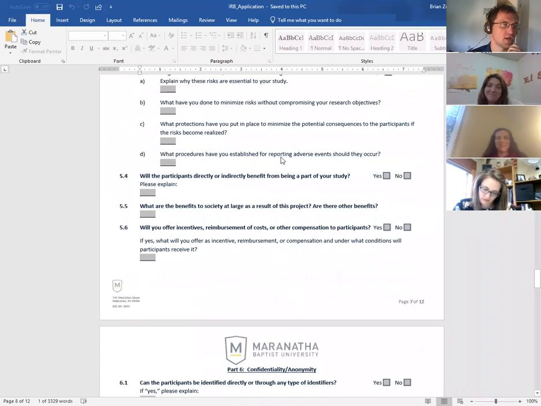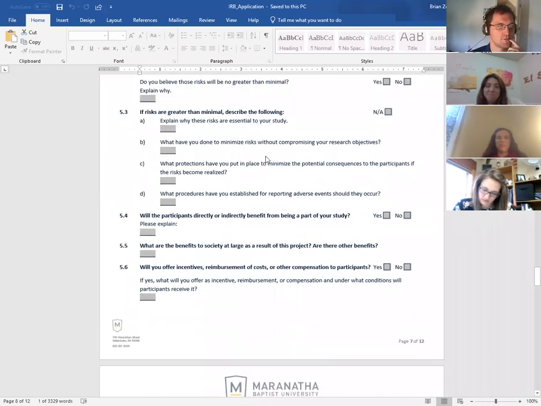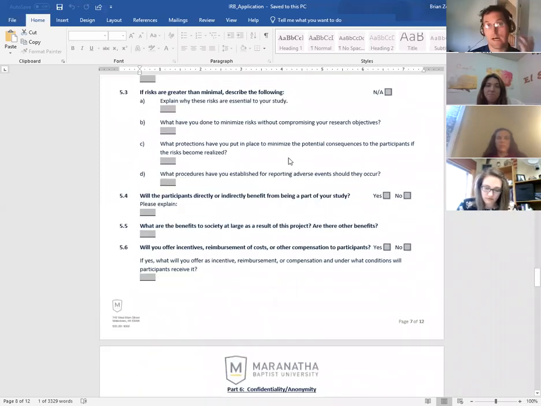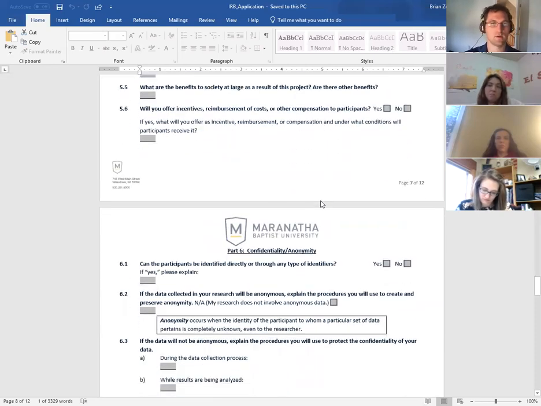What procedures have you established for reporting adverse events should they occur? Think through that. I wouldn't say none. I would say something there. But a procedure could be something along the lines of, I have incorporated a way for a person to withdraw themselves from the study or to simply stop answering, and therefore their answers will not be included in the study. What are the benefits to society at large as a result of this project? You should hear implications. What are the implications for this study? Will you offer incentives, reimbursements of costs, or compensation to participants? If you are, again, just make it known here.